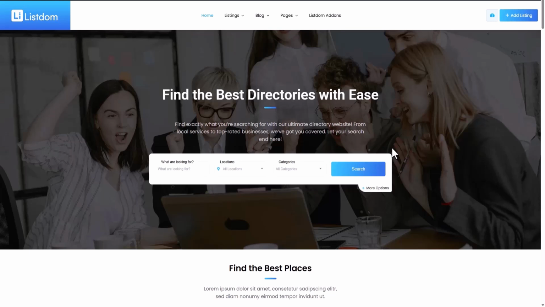Listdom has several features that can be designed with either the Listdom tools or page builders like Elementor or Divi. In this video, we will focus on the powerful integration between the Listdom directory plugin and the Elementor page builder.